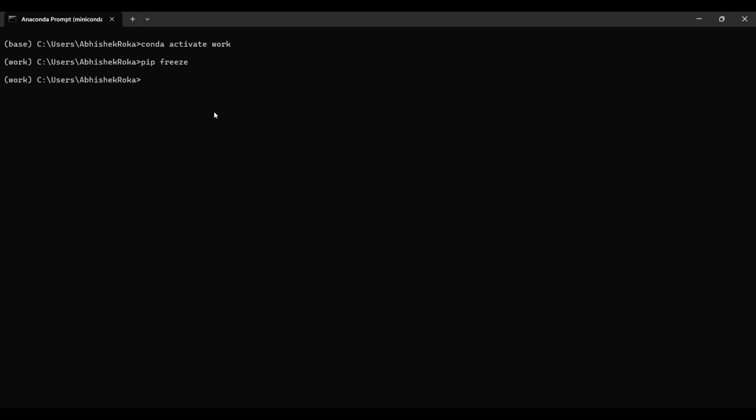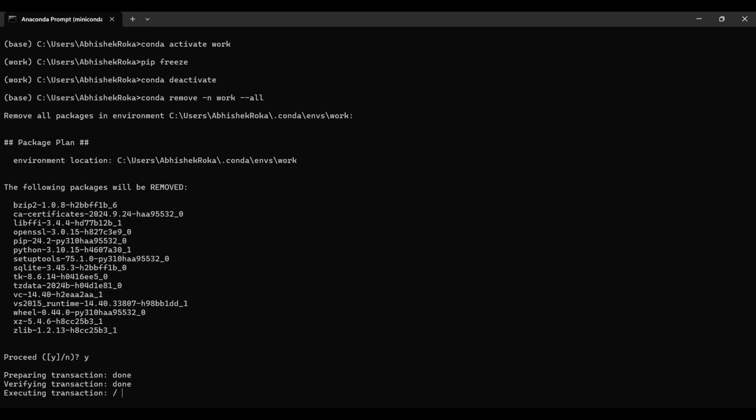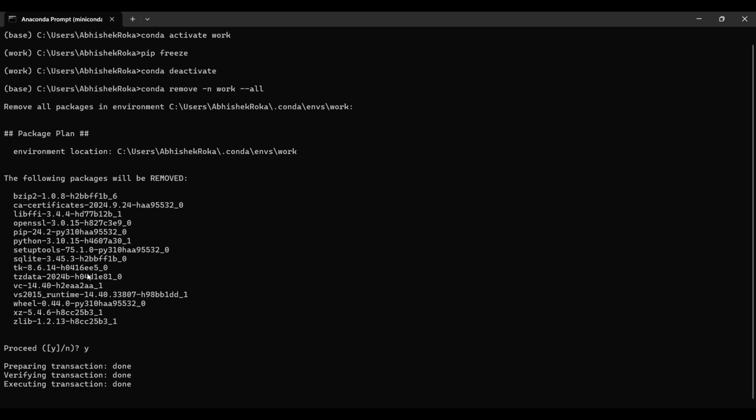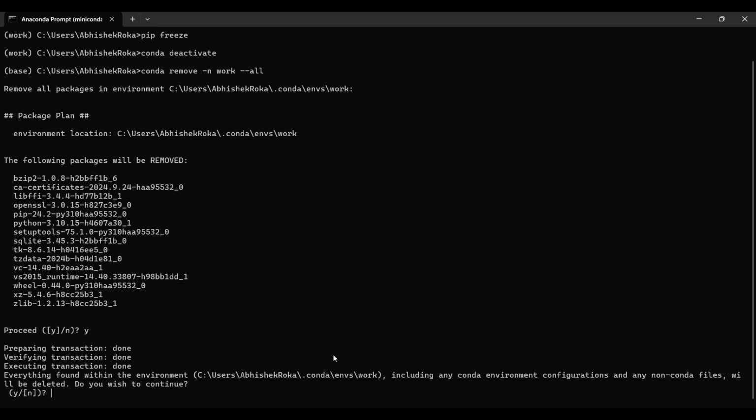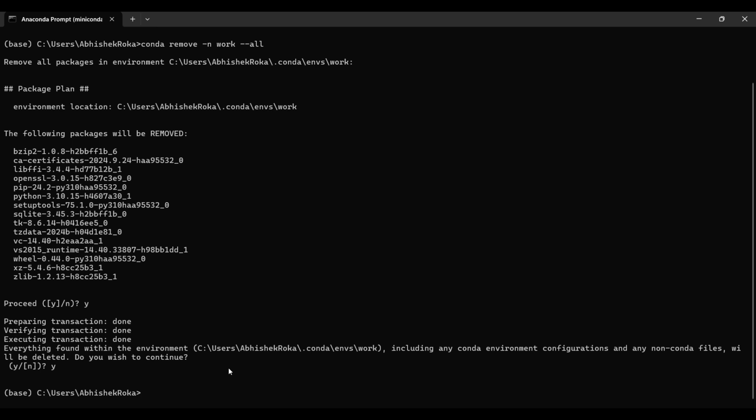Now let's delete this environment, if you don't need it anymore. First of all, we have to deactivate this environment. Now we have deactivated it. Now let's delete. So conda remove -n work, your environment name, and --all. So it will delete all the packages inside this environment. Now click on y. Now everything is done.